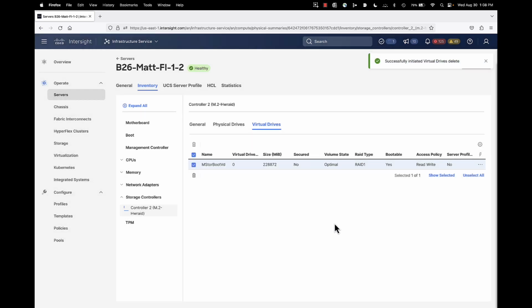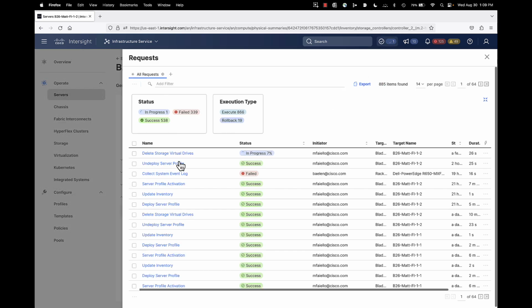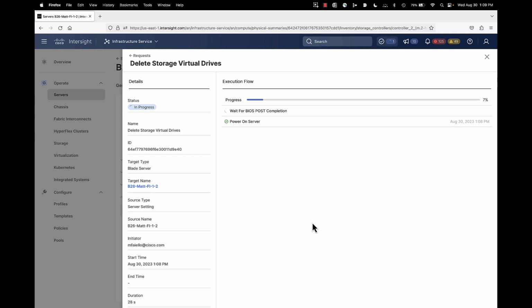And a requisite for this is to take away the server profile from this server. So in other words, if the server profile was still deployed to this server, you're not going to be able to delete the virtual drive. So that's why we've started off with the server profile taken away. And if we can see up here, we can see that this workflow is executing.